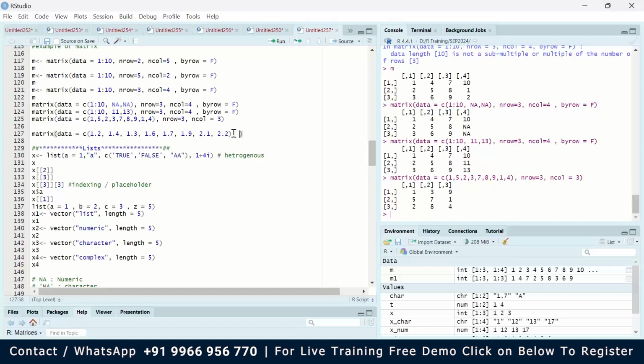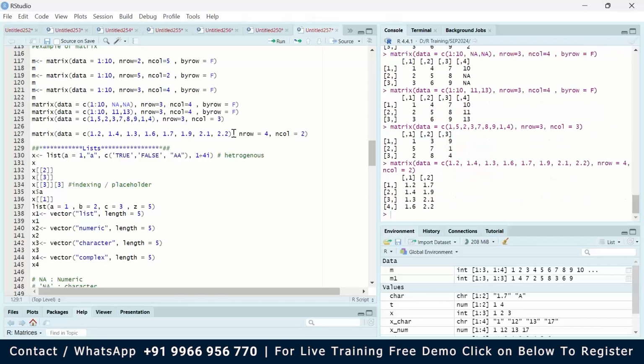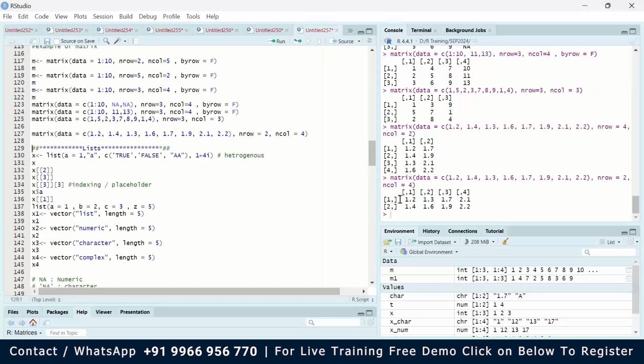What I can do is give 2 rows and 4 columns, or 4 rows and 2 columns. So let me do that. nrow is equal to 4, and ncol is equal to 2. So 4 into 2, that is 8, and it'll fill. Or you can give 2 rows and 4 columns. And here we have the values as decimals.